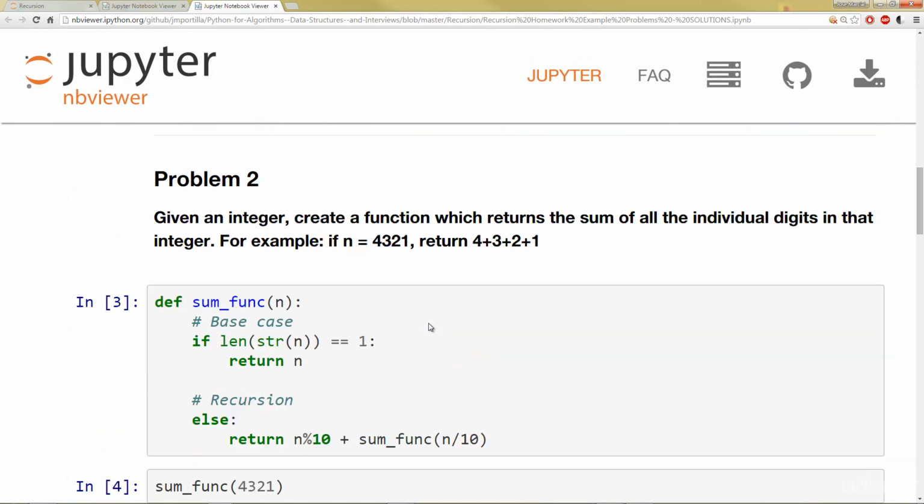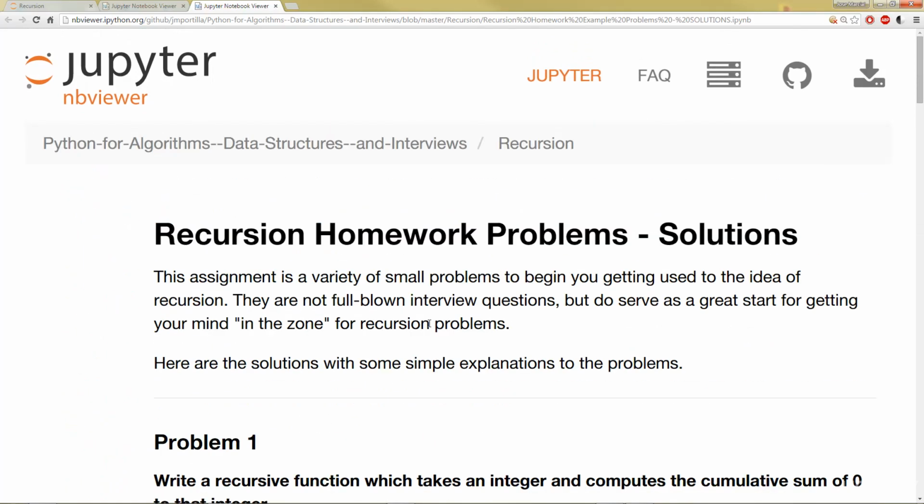But that's it for the examples. Hopefully they were a little challenging, but not too impossible for you to solve. Again, go over them, make sure you fully understand them. And that's it for the recursion homework example problems. After this, you'll be faced with your first real interview questions involving recursion.